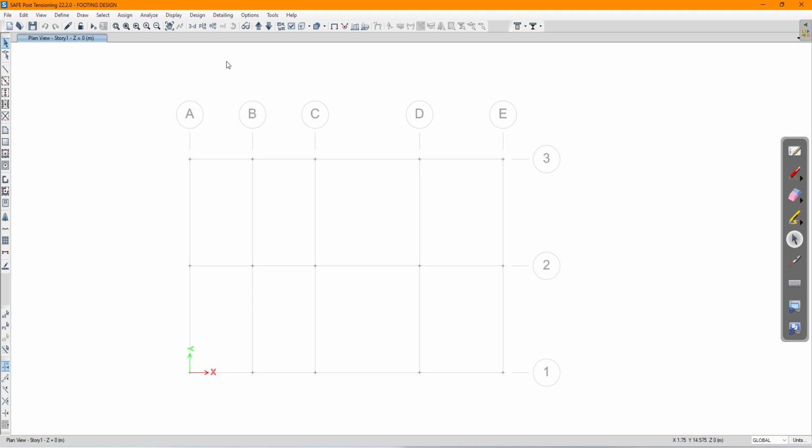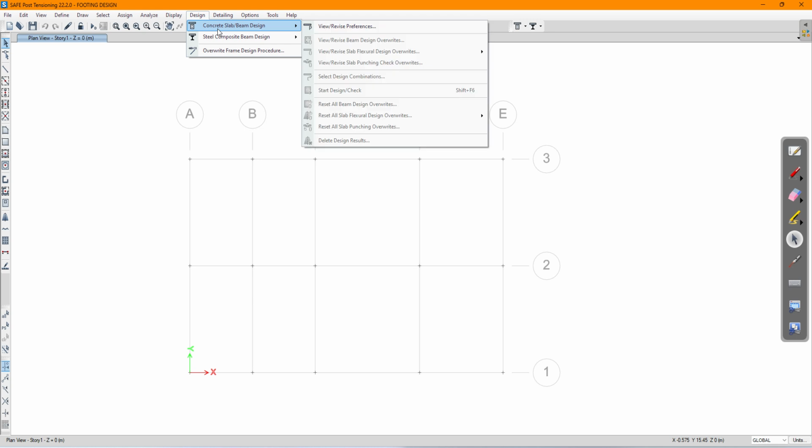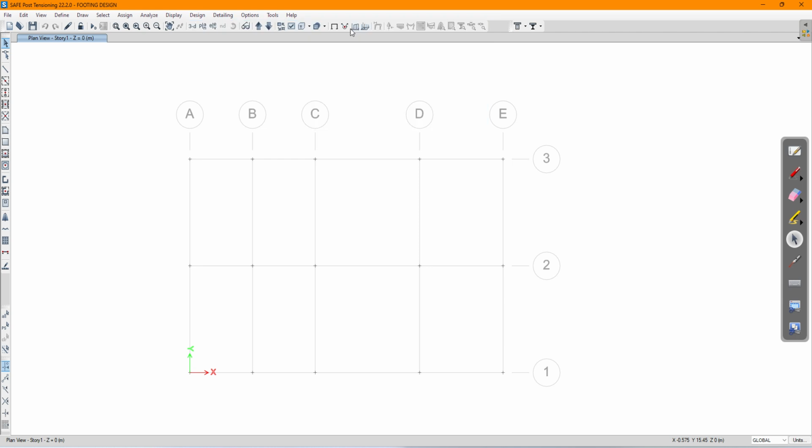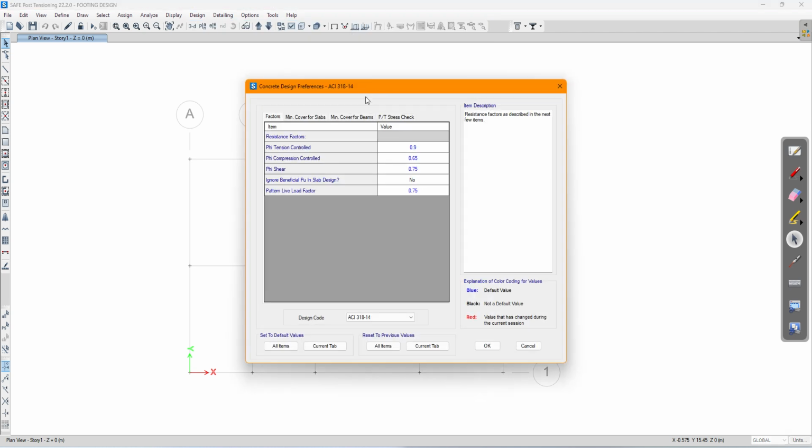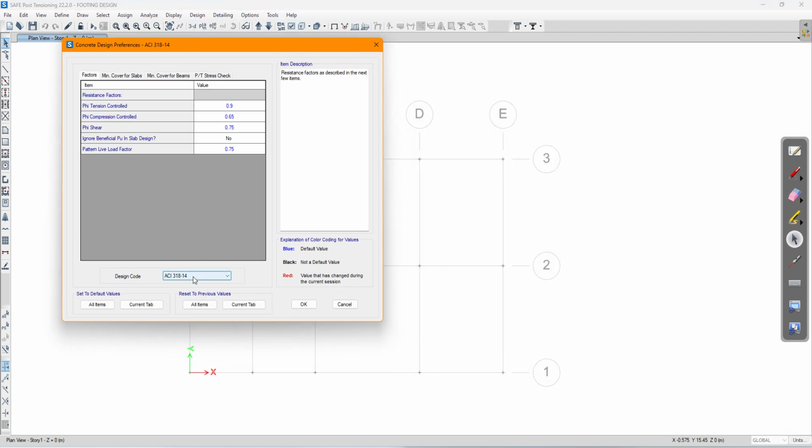So next step will be in SAFE. You go to design, concrete slab or beam design, view revise preferences. So here you should select code as IS 456 2000.